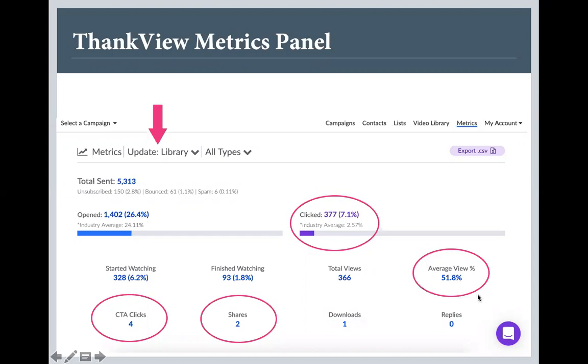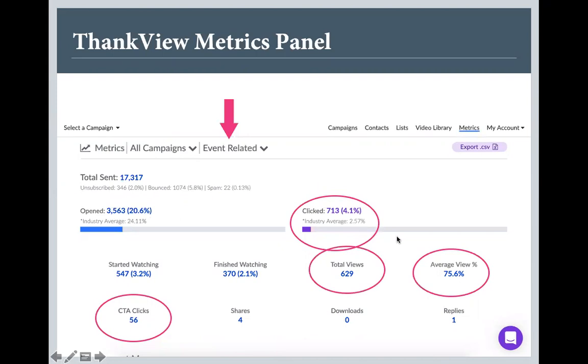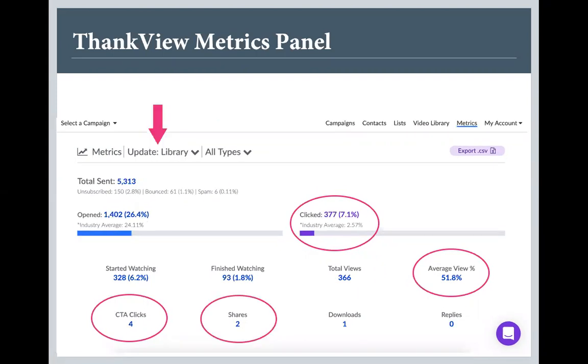The average view, people went through about half of it. And this was, also, I would say, smack dab in the middle of the campaign when they had already received 2 emails. So I was really happy with the way that performed. And again, the same information is available. You can export it here.